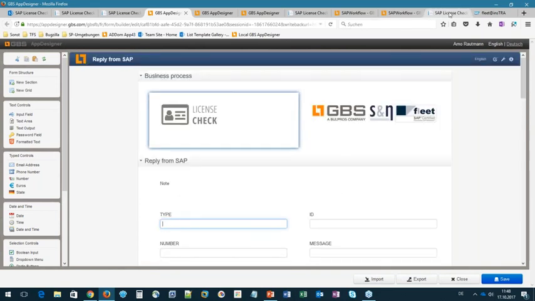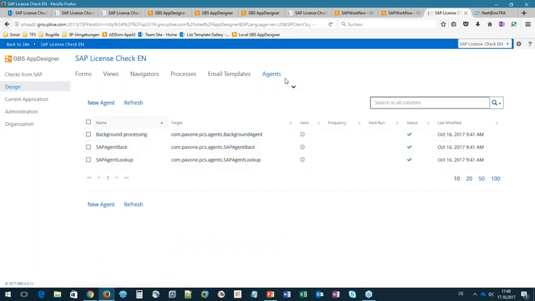Okay, what we need to look at is the area with the agents. We have one agent that does the lookup. It goes to a web service from SAP and looks if there are new checks that need to be performed, and then initiates workflows. Then I have another agent that writes all the results back.